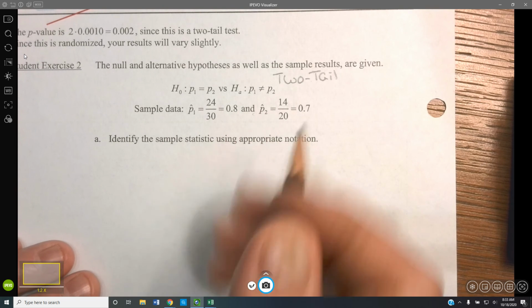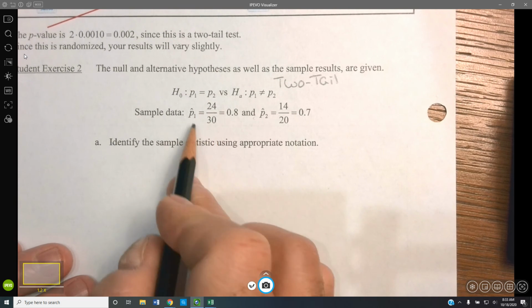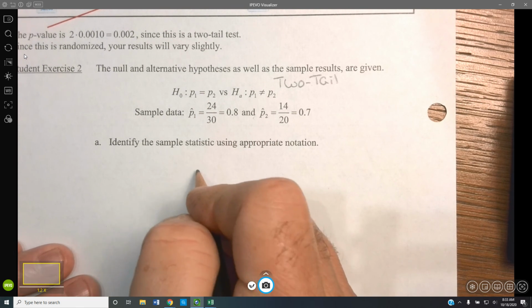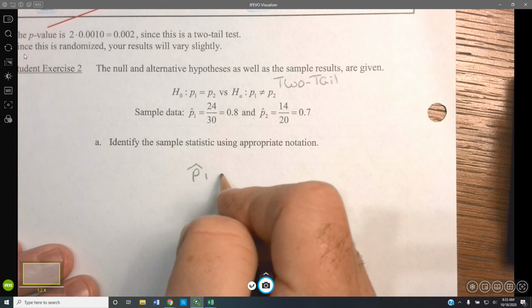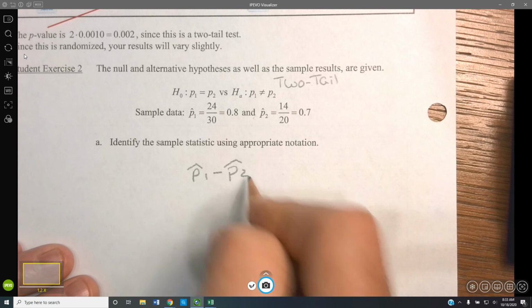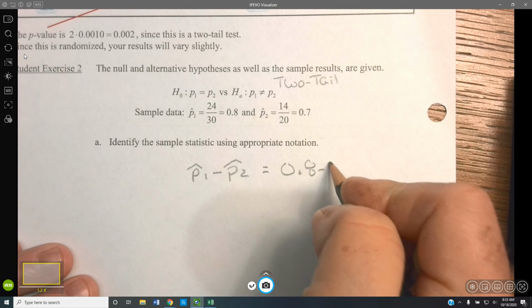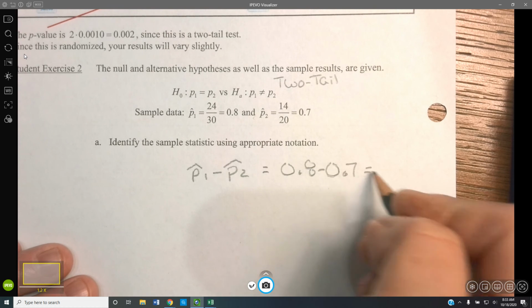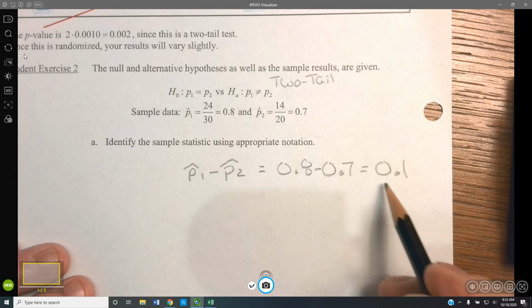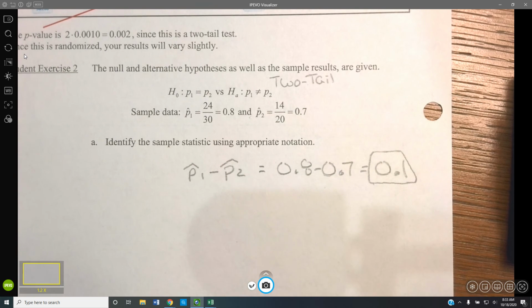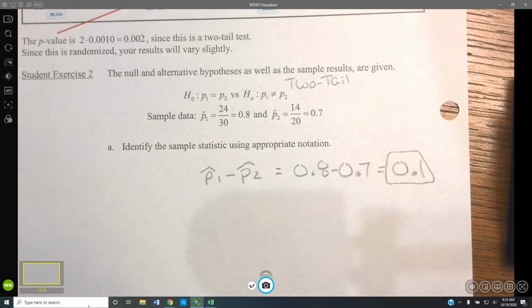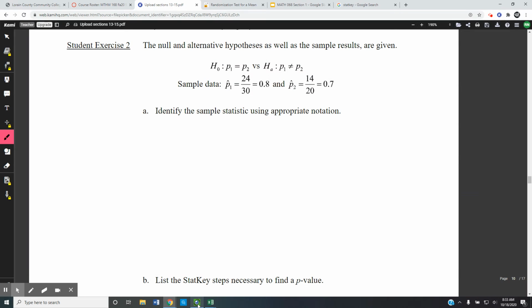Well, when I look at p hat 1 and p hat 2, I'm going to take p hat 1 and subtract p hat 2. p hat 1 is 0.8, p hat 2 is 0.7, and when I subtract those two, it's 0.1. This is my appropriate test statistic. So I am in fact testing 0.1. I am not testing 0.8 or 0.7. I'm testing everything that has to do with 0.1 because that's the difference of these two.